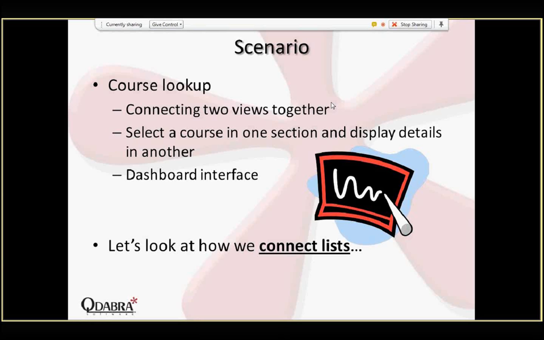But going back to the scenario, the course lookup scenario has two lists. There's a course list, and there's the details. Basically, if I'm offering multiple courses, I want to be able to display all of my courses in my view, but then I want to be able to display the details at the same time.